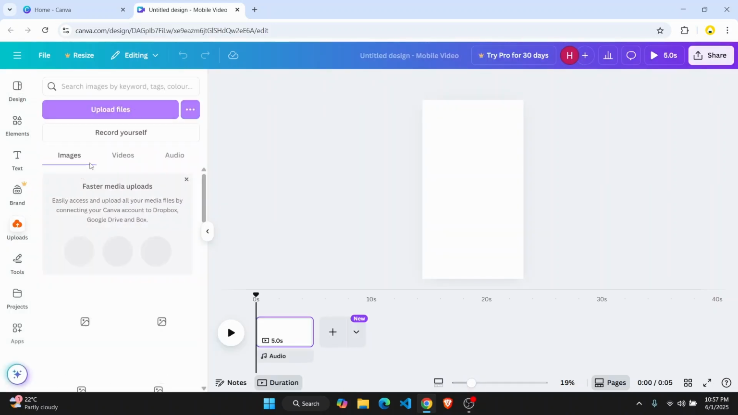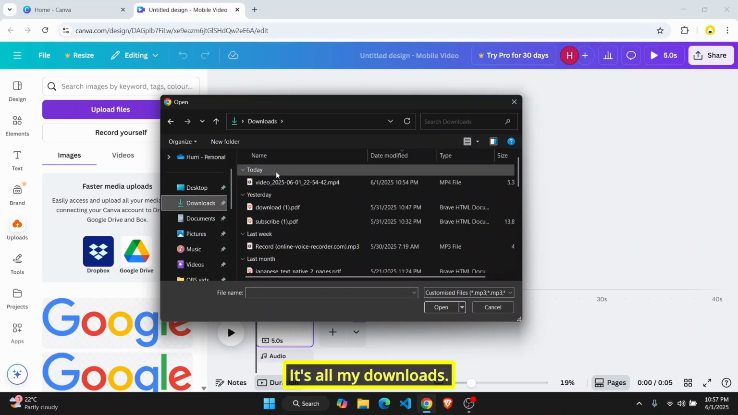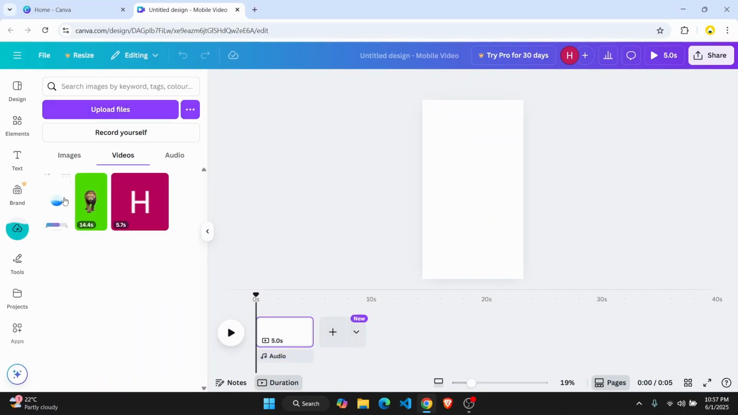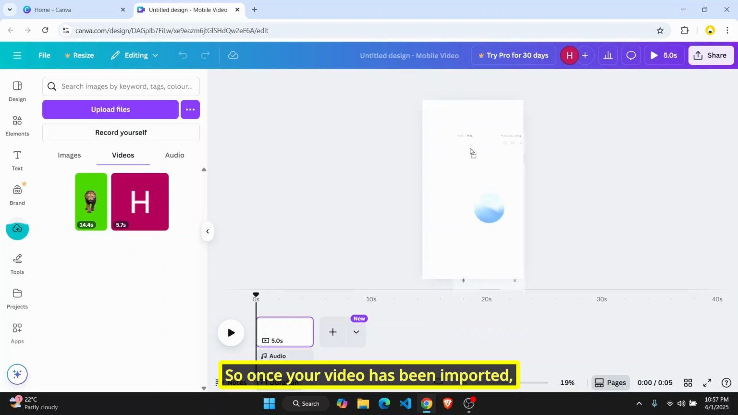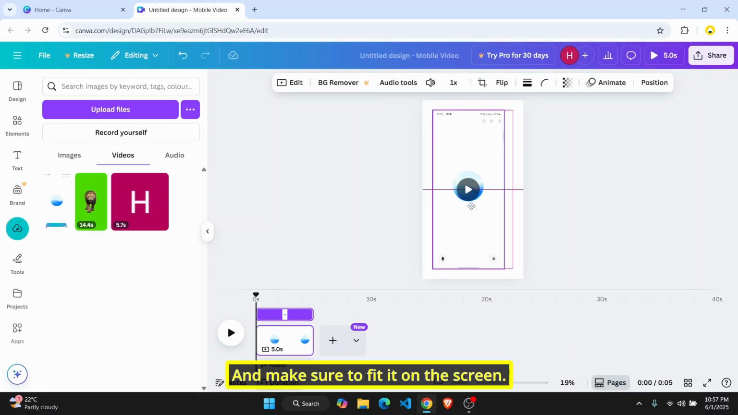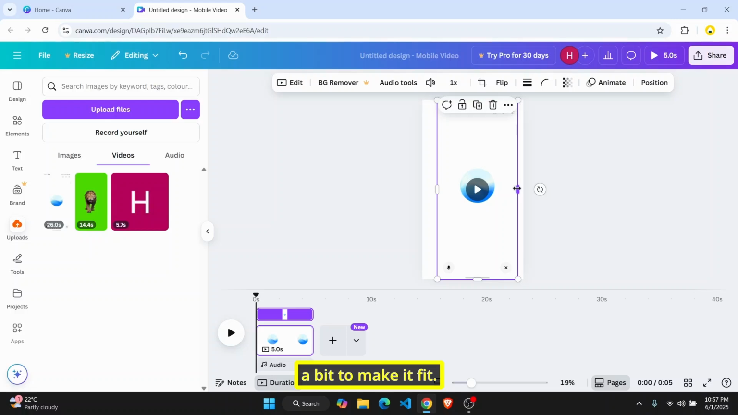Go to upload, click on upload files. I'll just upload your video. It's in my downloads, so let me just go ahead and quickly import the video. Alright, once your video has been imported, just drag and drop it here and make sure to fit it on the screen. So here it fits. I'm going to drag it a bit to make it fit.